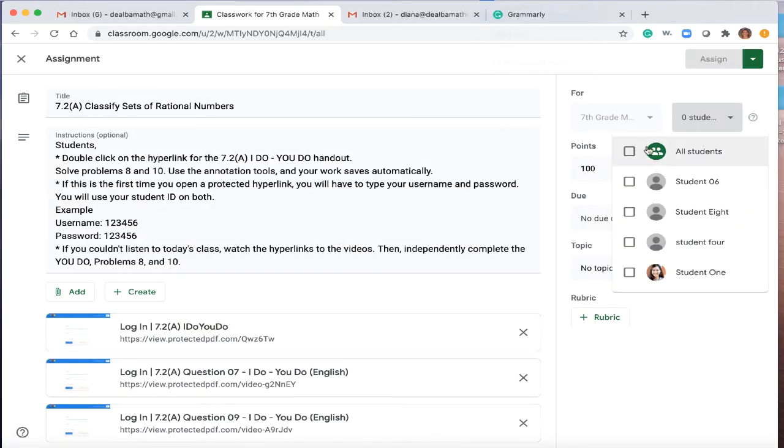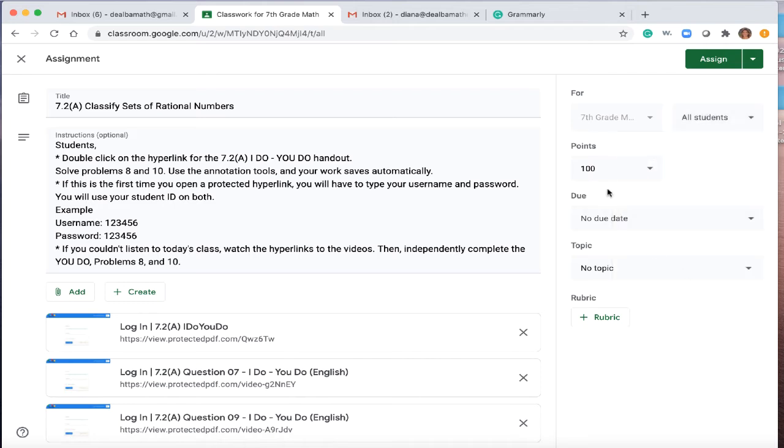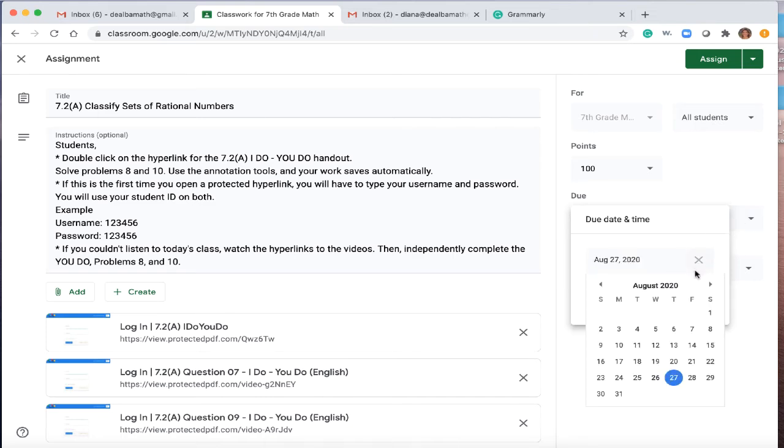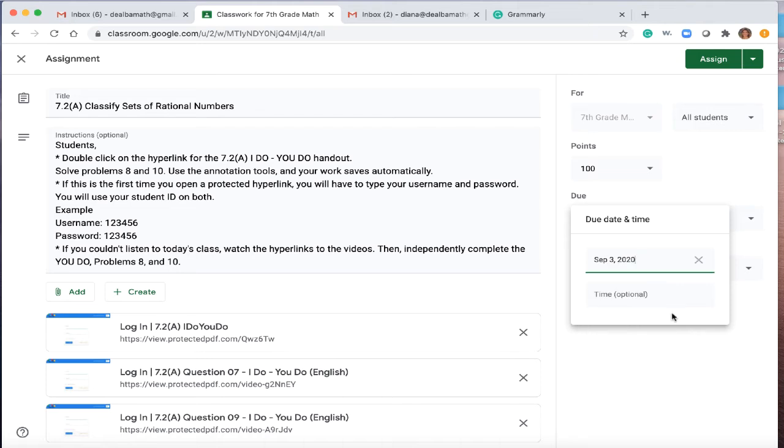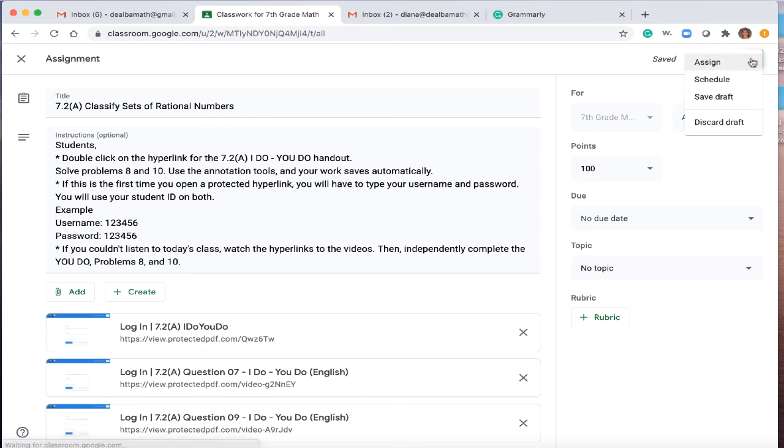And I'm gonna assign this to all my students. So I said all my students. This is gonna be based on 100 points. And let's say that I'm gonna assign a due date that's gonna be in a couple of days, and the time is optional. Now that I finish, I'm gonna say assign.